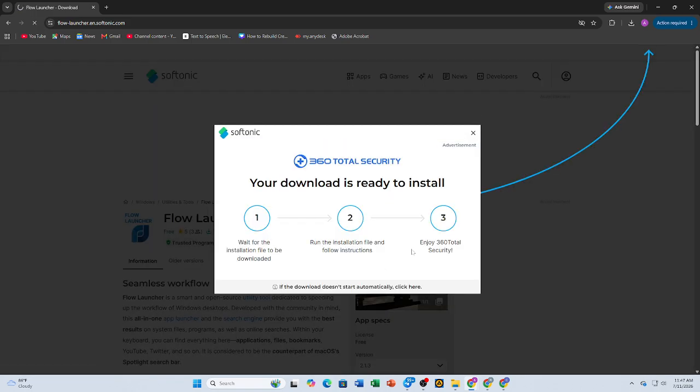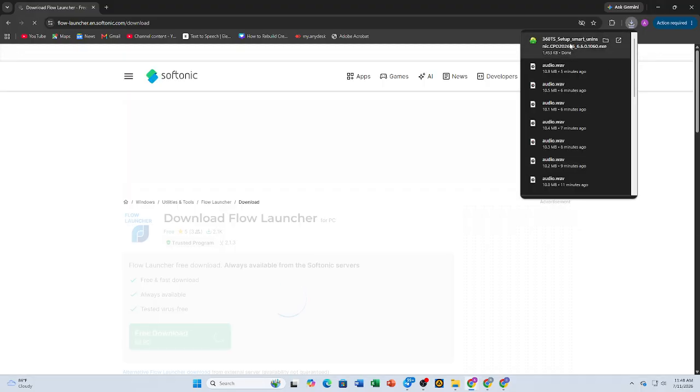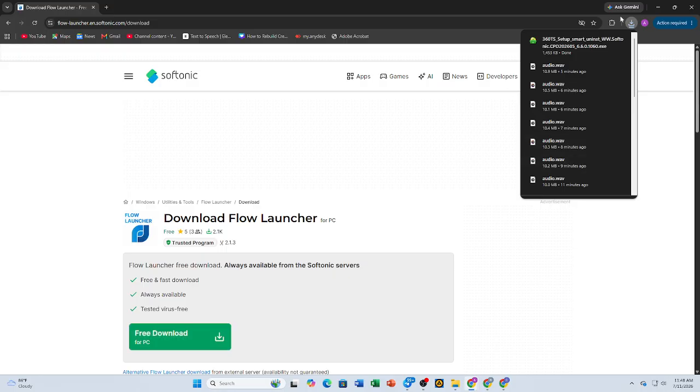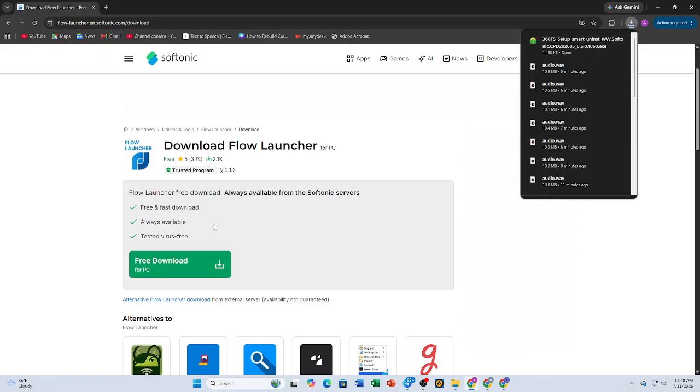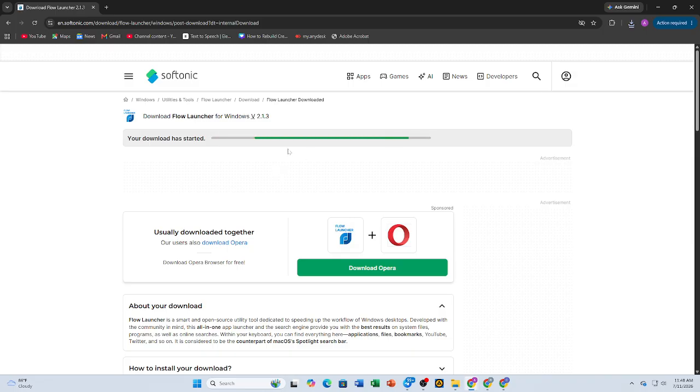Once you're on the download page, look for the most recent stable release. You'll usually find a download button or installer file listed under the latest release section. Click the appropriate installer for Windows, and the download should begin automatically. Depending on your internet speed, the file may take a few moments to download.